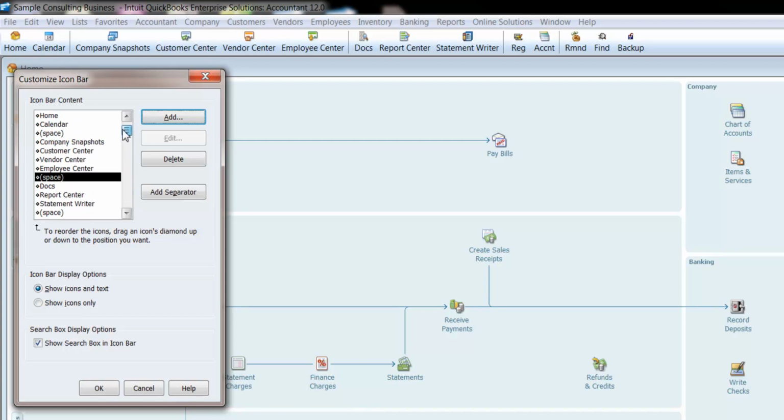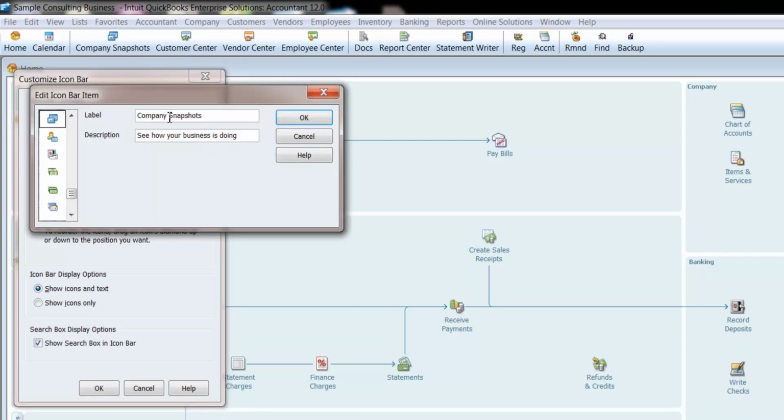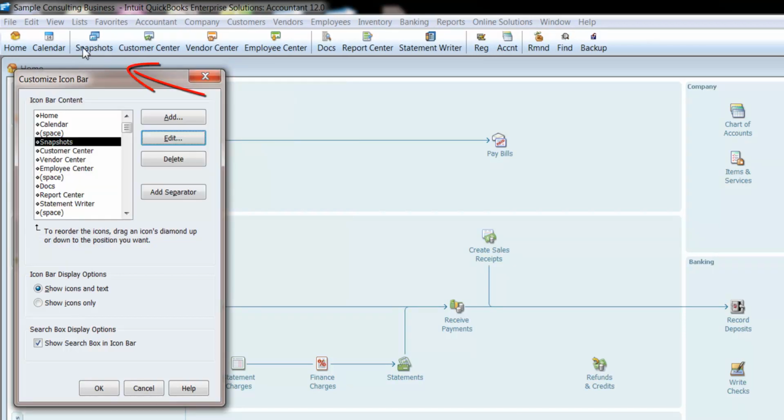The next thing I'm going to do is go up here to the top, and you'll notice company snapshots. Well, if you look at the icon bar, that's a pretty big space for one little icon. I don't think I need that much space. So we're going to come in and edit it. And I usually take off the word company and just leave snapshots. Much better. My title matches the size of the icon.